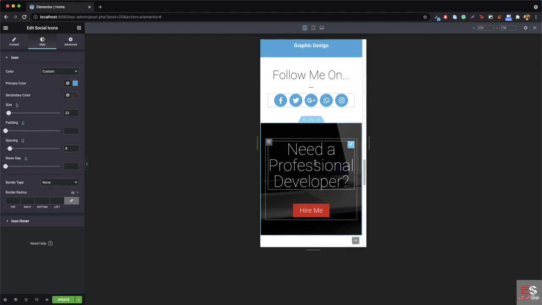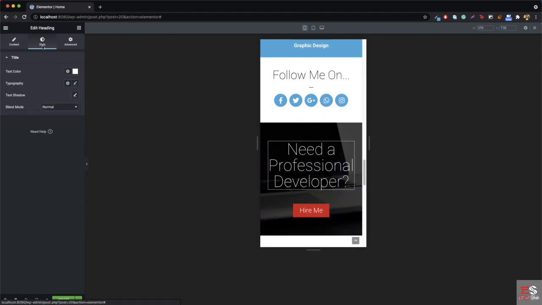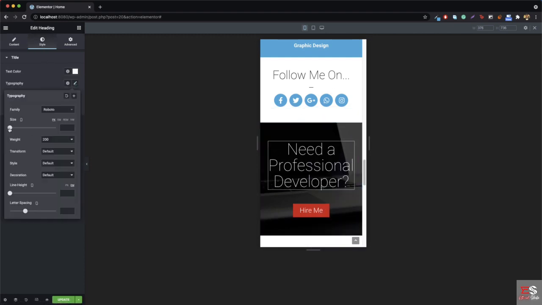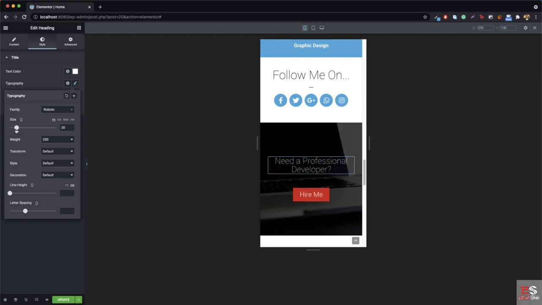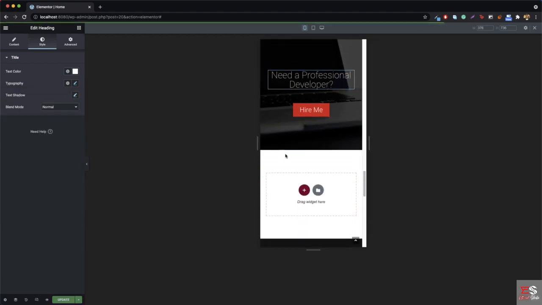Now what we need to do is to work with this heading. So let's just click edit heading over here. Let's go to the style and let's just work with the size of this heading. And if this is coming in 2 lines, it's perfectly okay. You can go with that. And there we go. Now our website is fully done for the mobile optimization.